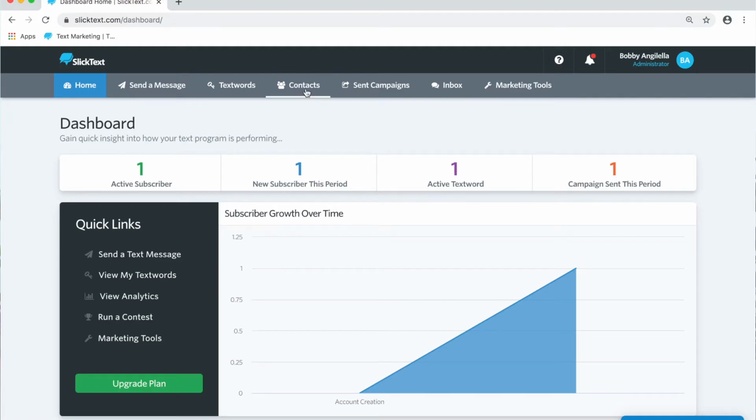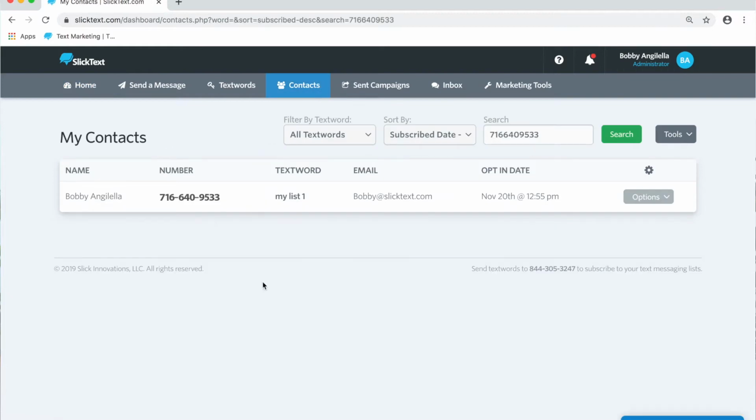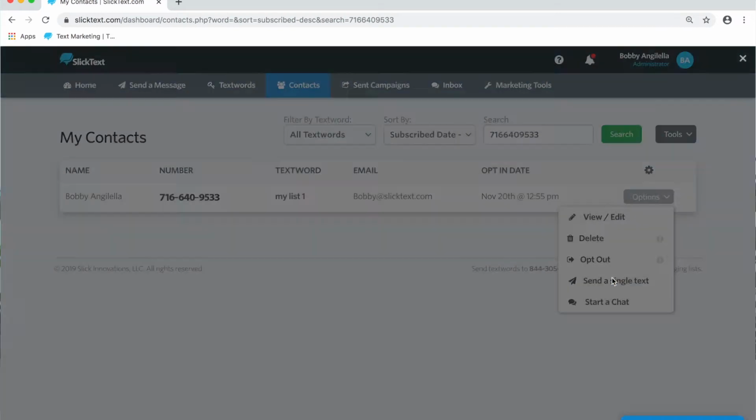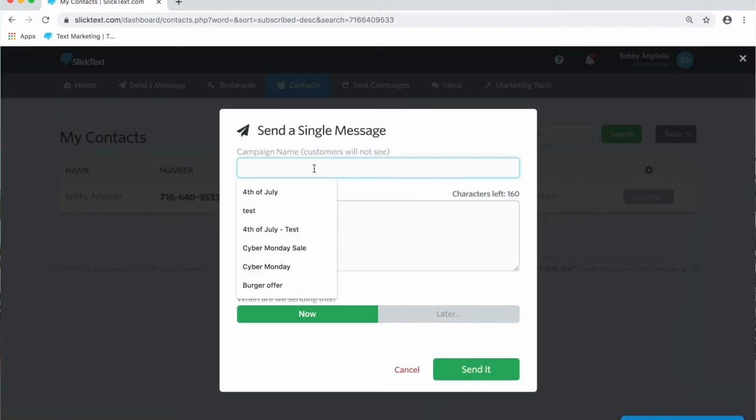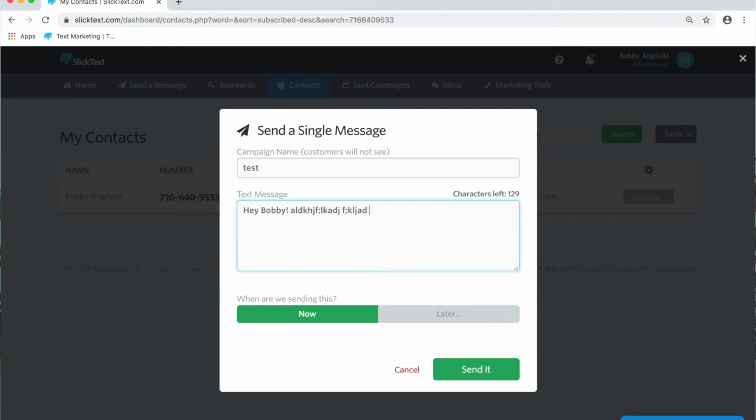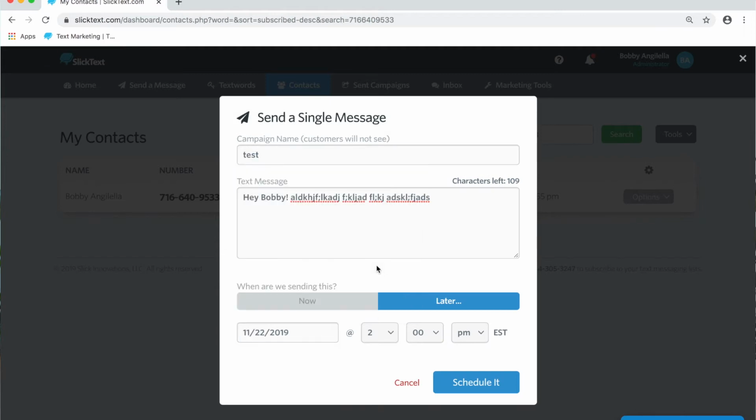Inside the dashboard, we're going to head over to the Contacts tab. On the Contacts tab, go ahead and search for the number that you want to send the message to. You can send or schedule a message to a contact. You can tap on the number or click on the options button and send a single text message to a contact. All right, we just call this test. And we'll just simply put in some nonsense here. All right, you can send or schedule this message for a later date and time.